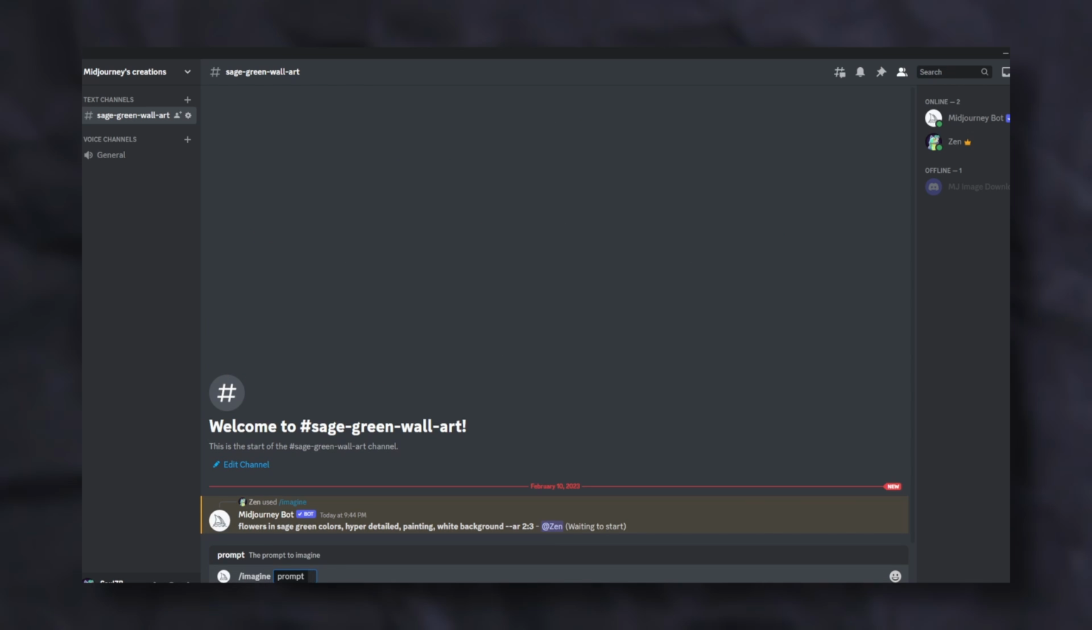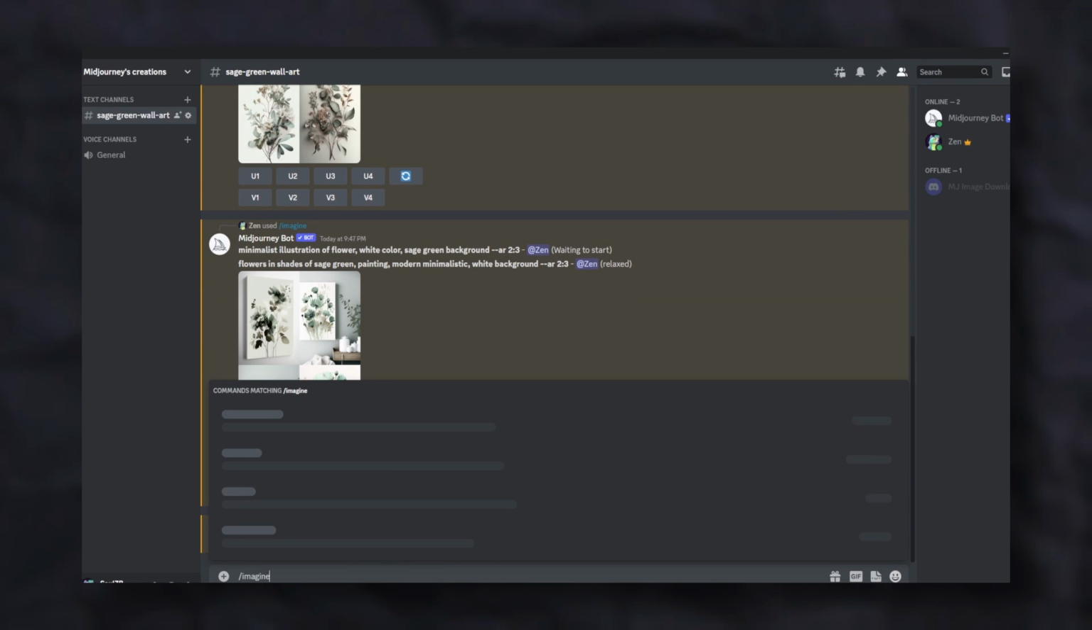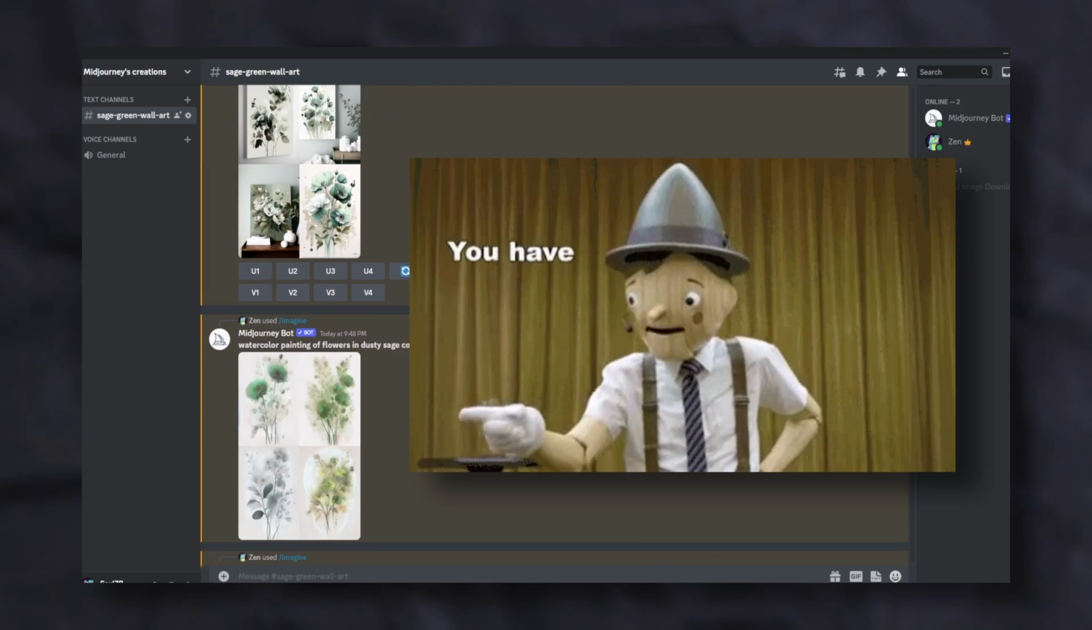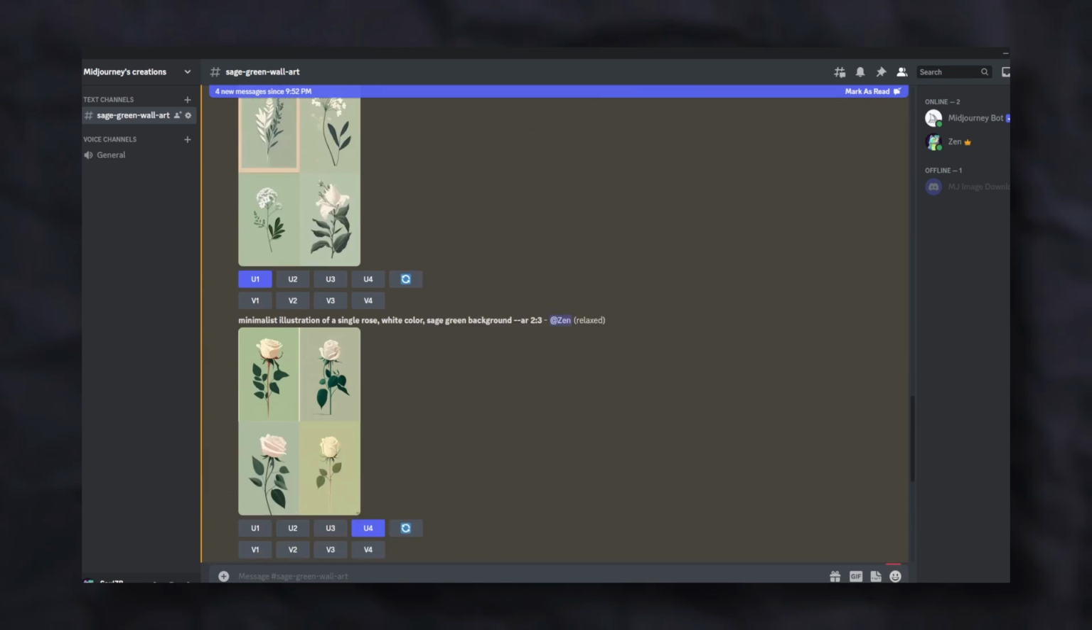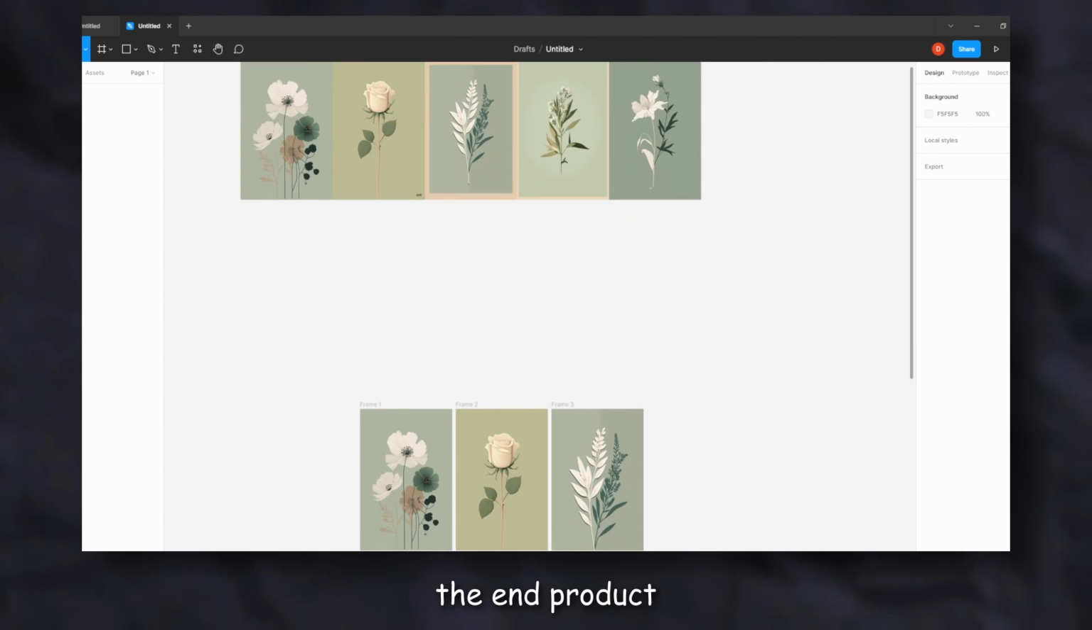I'll try different prompts to find the images I want. Also, I'll be including a document below containing all the prompts I use. After a few generations, I will choose some images that have potential and upscale them. To save time, I'm just gonna fast forward this process. Okay, so these are the few images that I've selected. Okay, so this is how the end product is gonna look like.